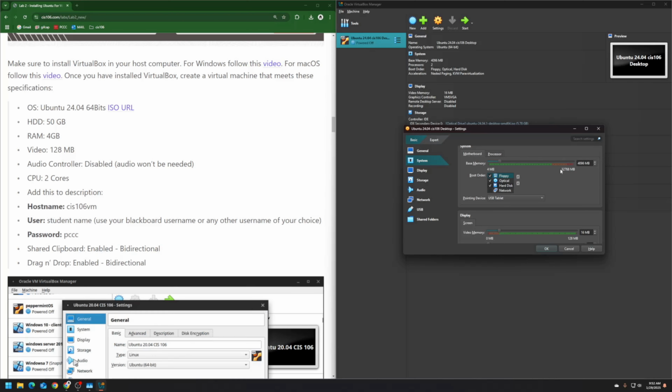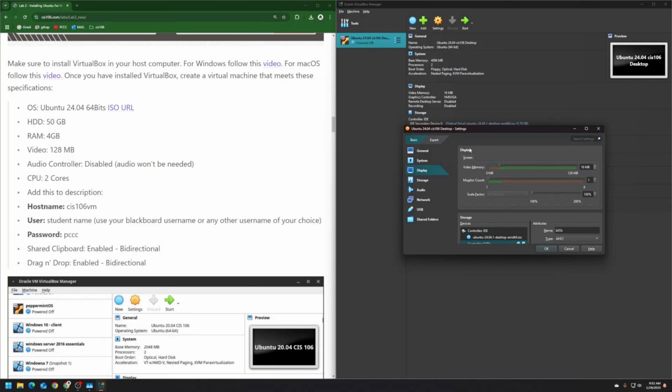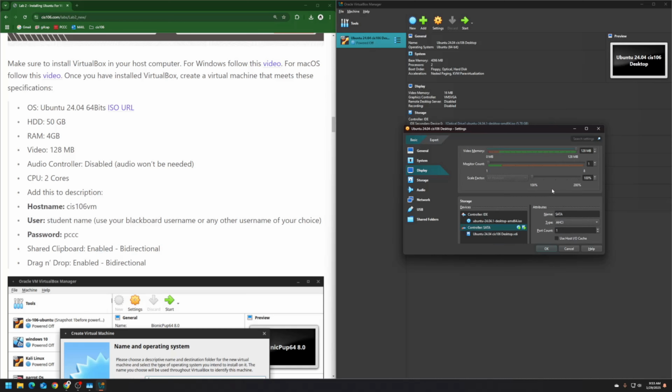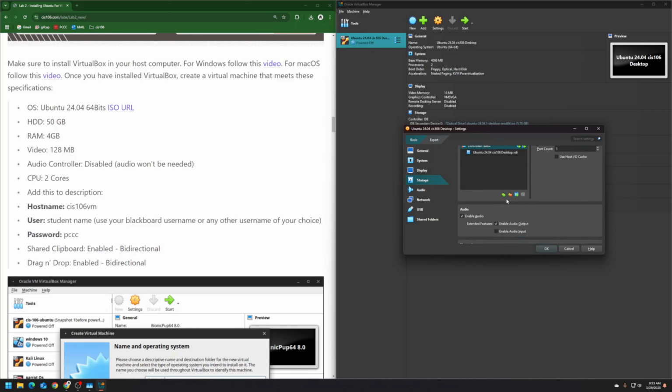In the motherboard section, this allows us to customize the motherboard. I'm gonna remove the floppy drive because we don't need it. We're gonna leave everything as is. In the display section, we're going to increase the video memory all the way to 128, and we're going to leave that as is, no need to touch it.